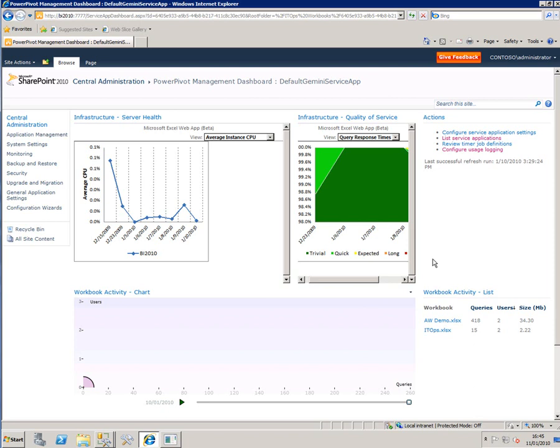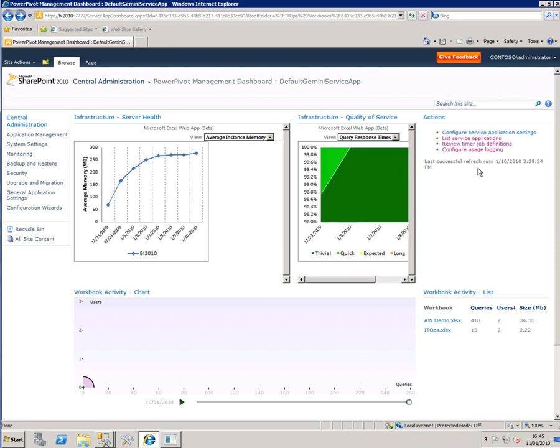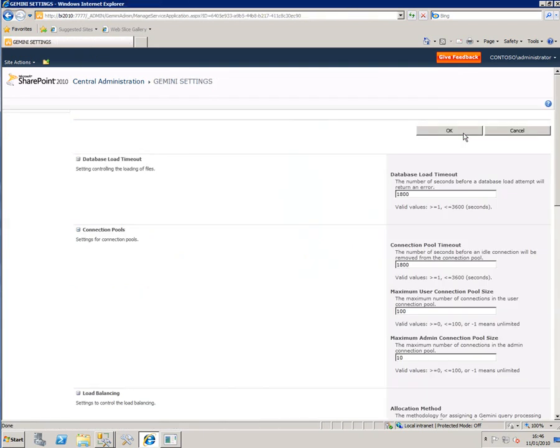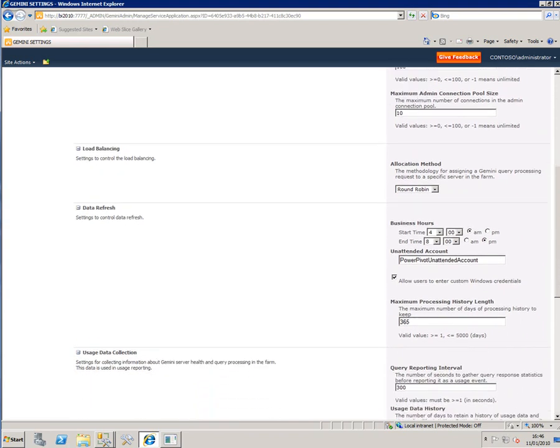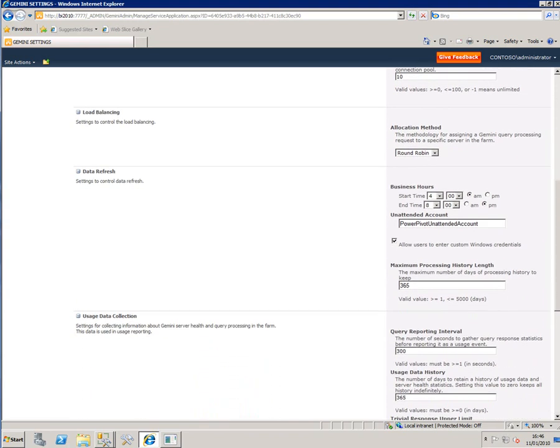So we can keep a handle on what the users are doing on the SharePoint site without having to do anything more than look at this particular dashboard. We can also configure when these statistics are collected. So here are the data refresh options here.